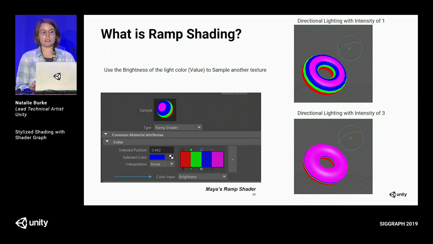For most of these effects I'm going to be covering, I'm leveraging a technique called ramp shading. This is the ramp shader actually from Maya, so any artist in the room may be familiar with this. But essentially what you can see is based on the brightness or value of our light color, we're sampling that gradient at different points to color in our asset. So if you look at the donut on the right, you can see the difference you get with different light intensity values.